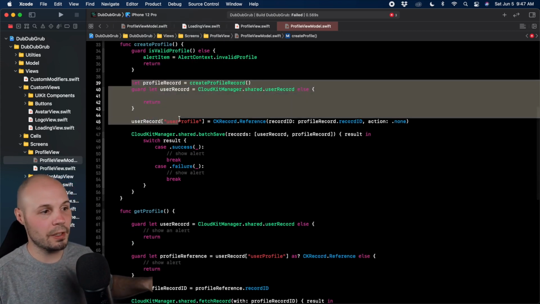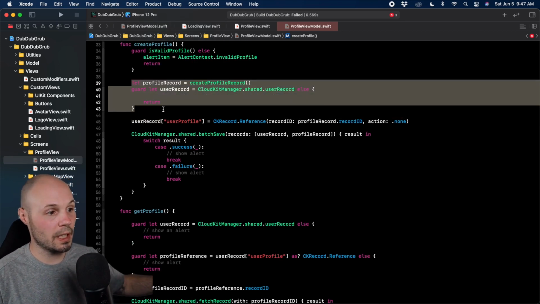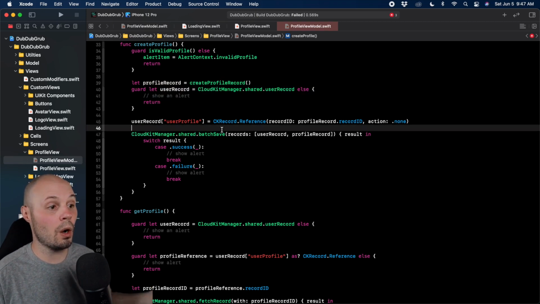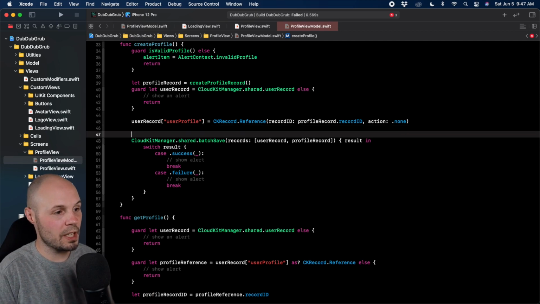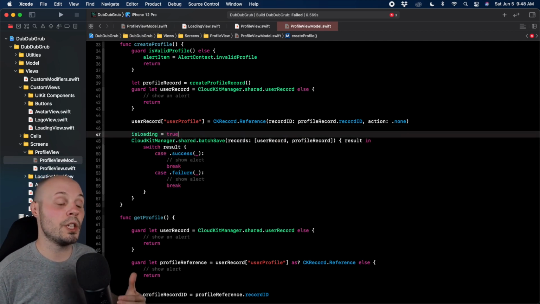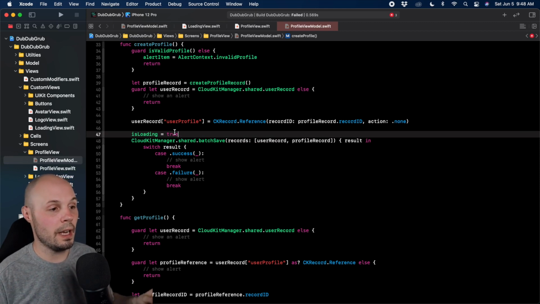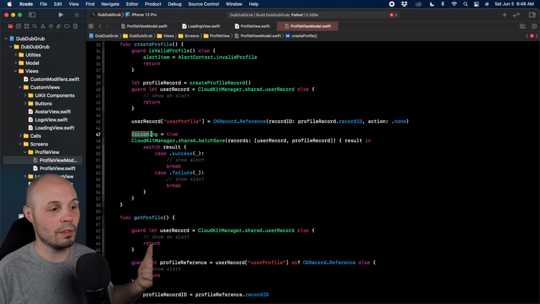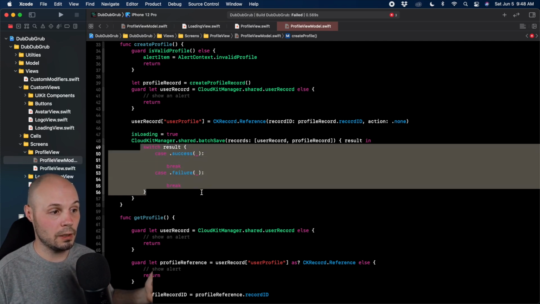We're checking to make sure we got the user record stuff. If it's false, we're not making a network call. So the network call doesn't begin until we get ready to call batch save. So right above this, what I want to do is loading equals true. That's going to trigger the redraw to show our loading spinner. And then while this is being fired off, our loading spinner will be up there. So I want to make is loading false once we get back this result.